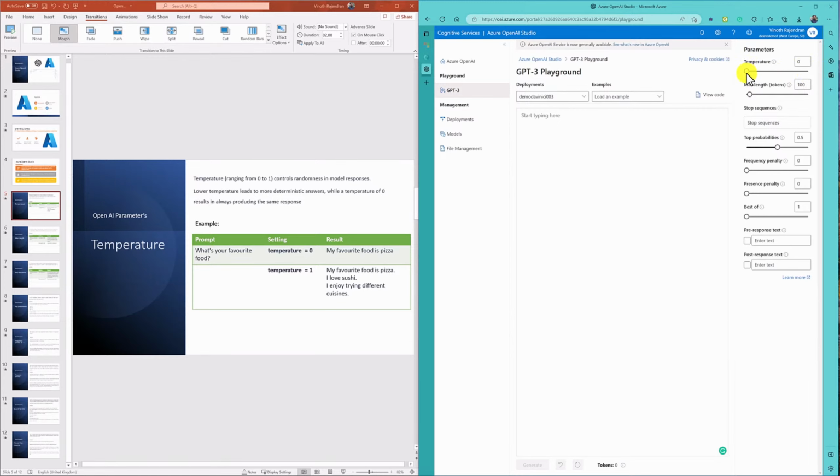Initially we set the parameter to 0, then we ask, what is your favorite food? Generate. We get one response, and I increase the temperature to the max of 1 and regenerate the prompt again. This time I get, my favorite food is pizza. Here you can see we get a different output. If I set 0, it's always the same output. Again, same output.